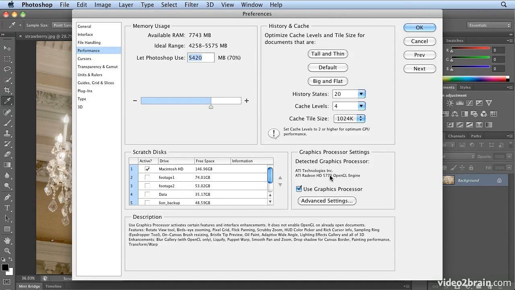The Rotate View tool, Bird's Eye Zooming, Scrubby Zoom, a Heads-Up Color Picker, a Sampling Ring, Oil Paint, which is new to CS6, lighting effects, which are very impressive in CS6, and all of the 3D enhancements like the blur gallery, some filters like liquify, or features under the edit menu like puppet warp. So you can read through the list down here of things that work with an accelerated video card.